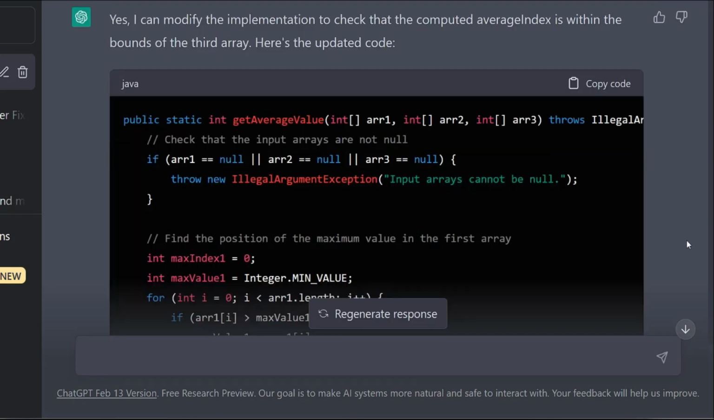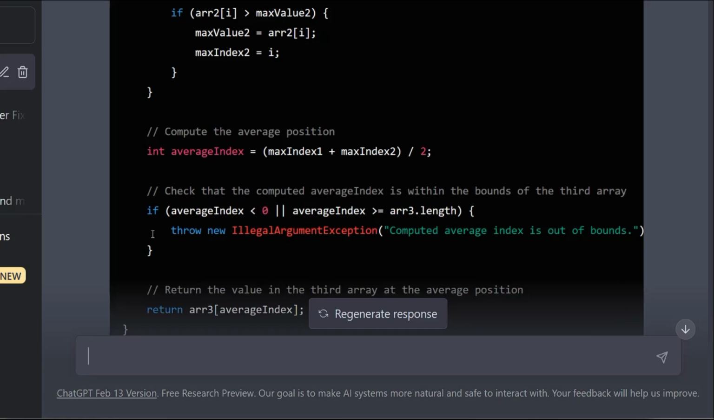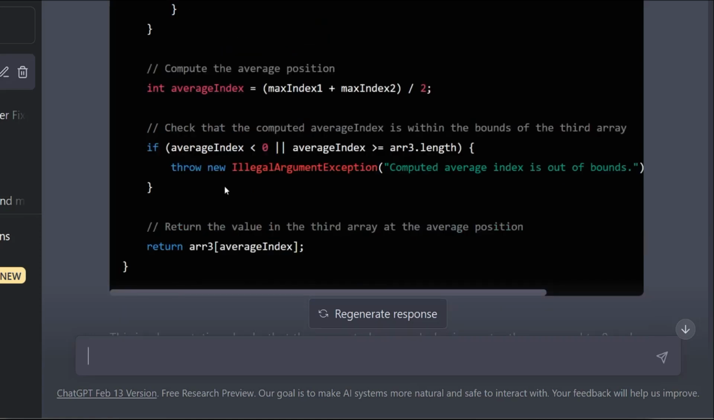This is exceptional work and exactly what I wanted. Not only did it remove the error check from the top, which I sort of implied that I wanted, but it also wrote the exact if statement for input validation at the bottom here, checking to make sure that average index was not out of bounds, even checking to make sure it wasn't less than 0, which I don't think would be quite possible here, but I don't object to because it's a nice little safety feature.